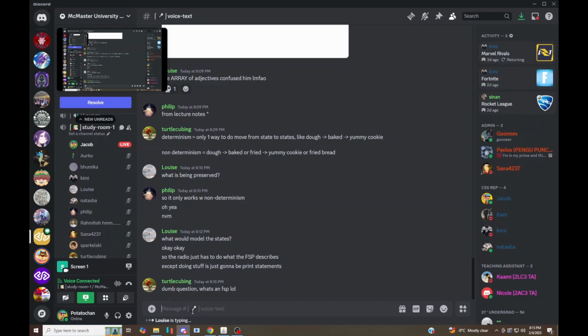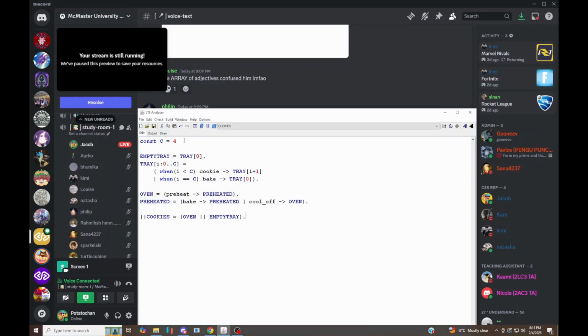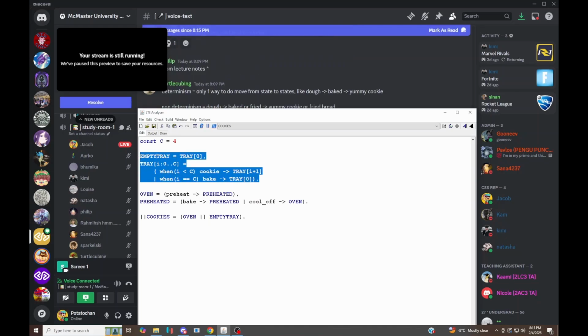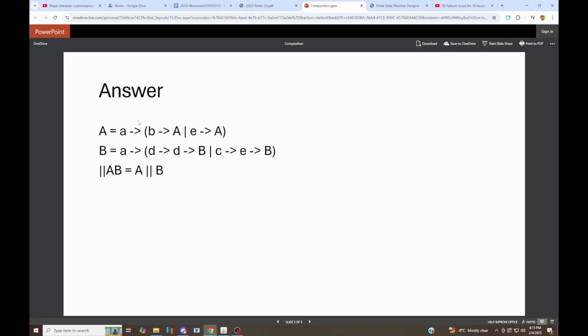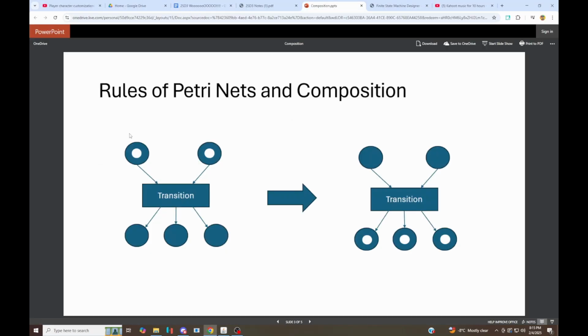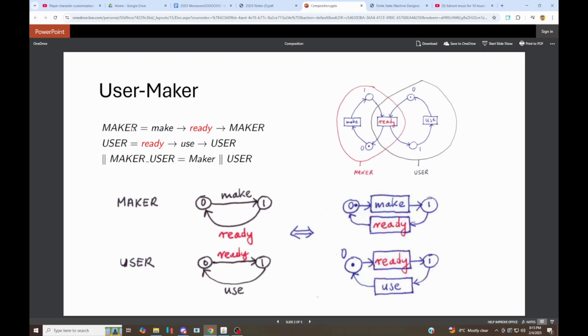FSP is short for finite state process, and it's basically just the text representation of a process. So essentially it's just this that we're writing here, or the text stuff you see in the slides. An FSP is just when you see stuff written like this, where it's just a process written as a sequence of actions you can take.